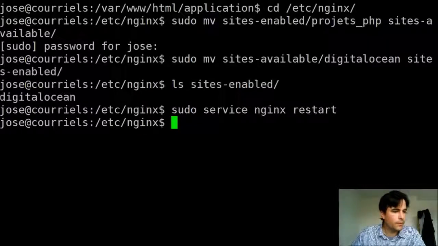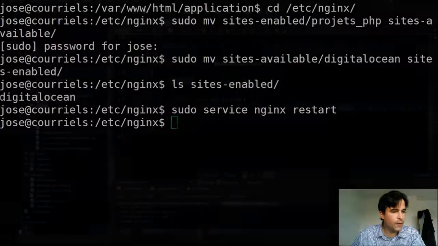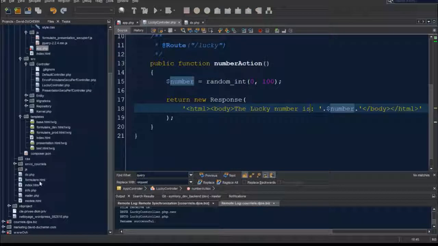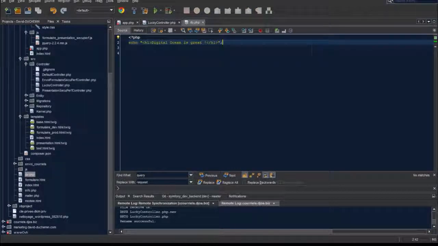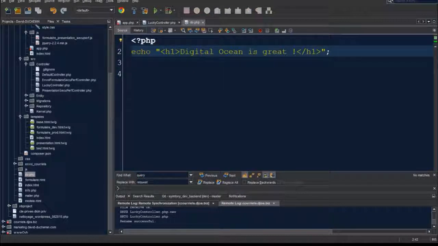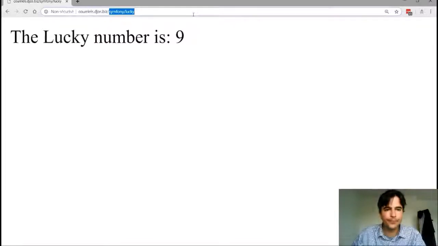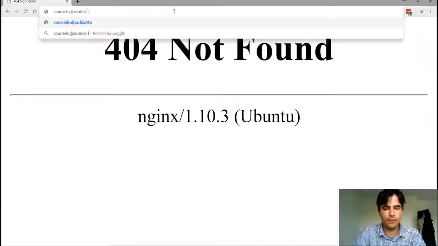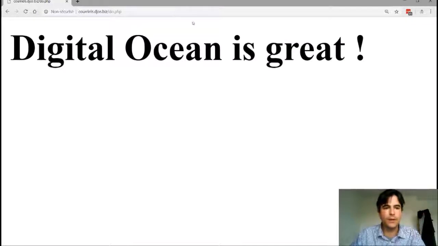Now I show you the code I'm going to run. It's a very basic file. Here is the file I'm going to run. It's a file that says DigitalOcean is great. It's a PHP file, and it's at the root of the web server. Here I'm on the web server. It's only for PHP files, so if I run a Symfony root, it doesn't work. And if I run the PHP file, it works.